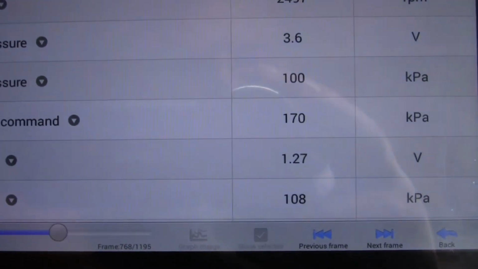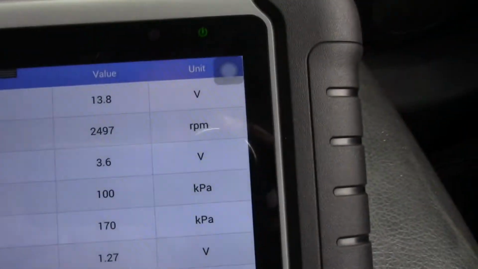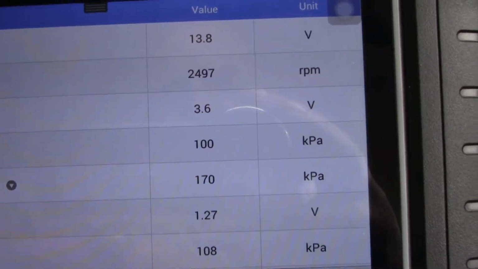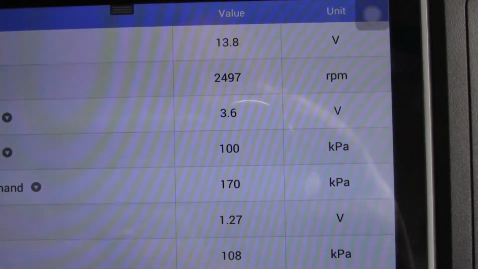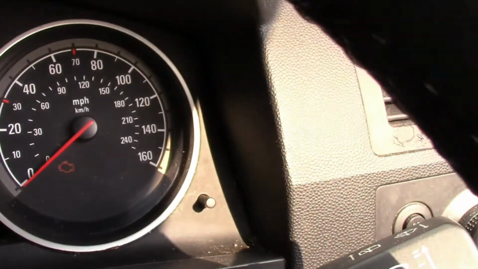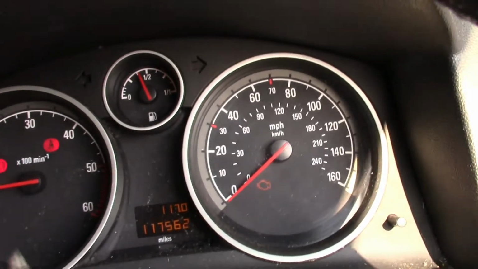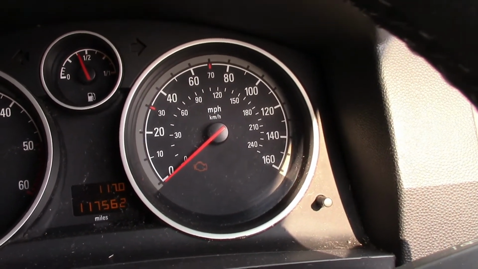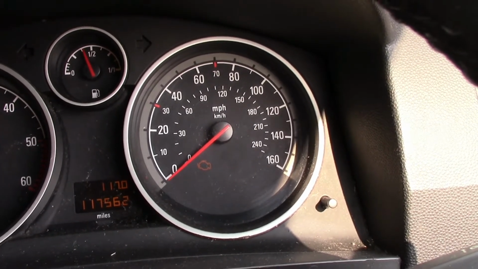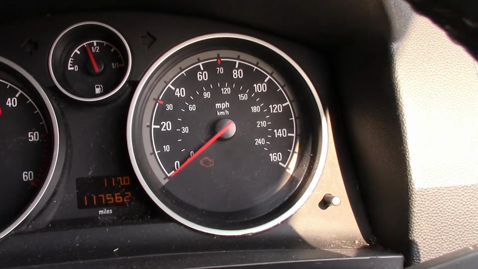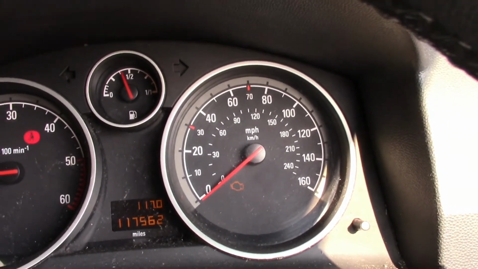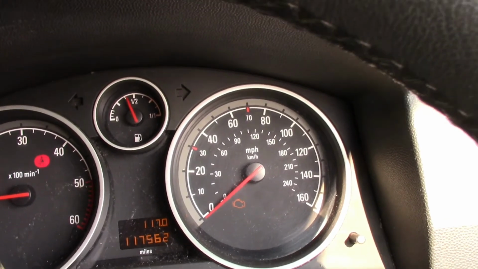So that's the difference. And also you saw the DTCs that were stored in the memory. So the engine management light is still on. Now we are going to check the turbo actuator.